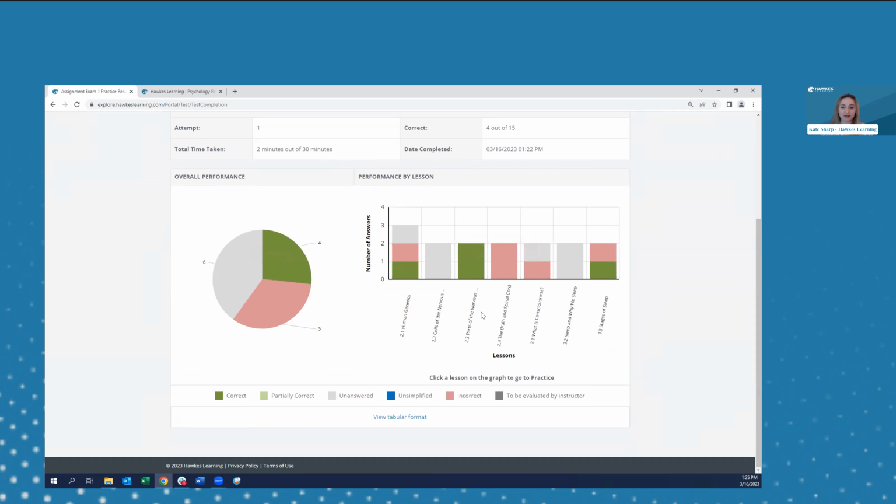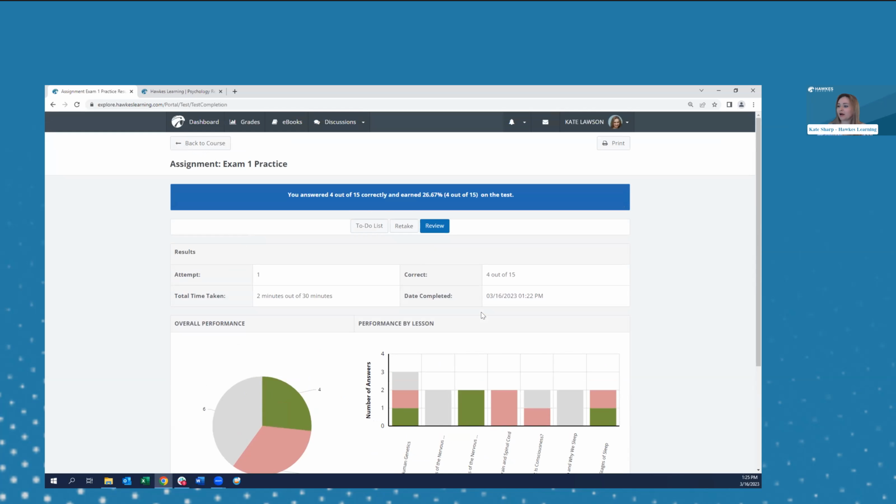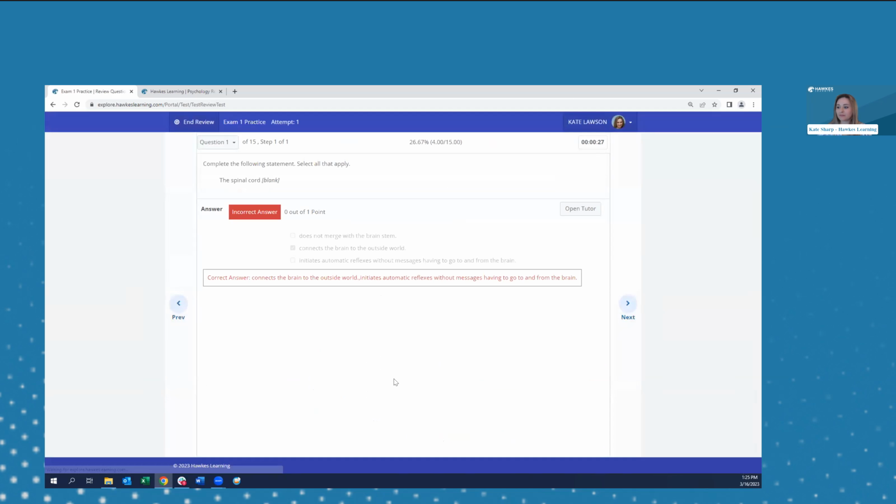So if your students scroll back up to the top, they have the ability to retake this practice test as many times as they would like to. They have the ability to generate new practice tests, and they also have the ability to review their attempts. So they can come in and see what they answered as well as what the correct answer was for all of these questions on their practice test.